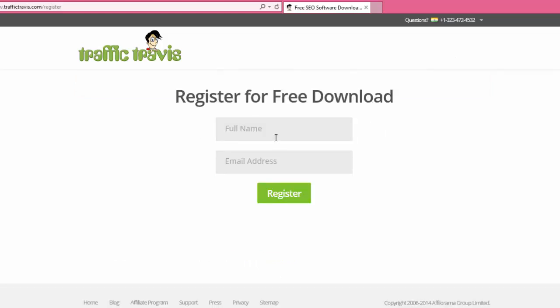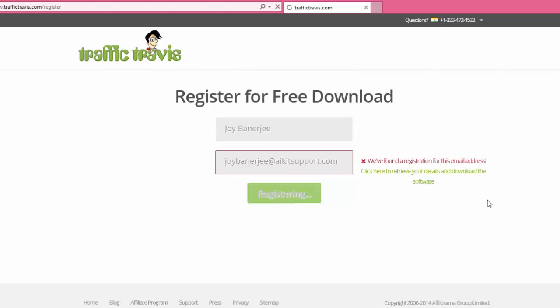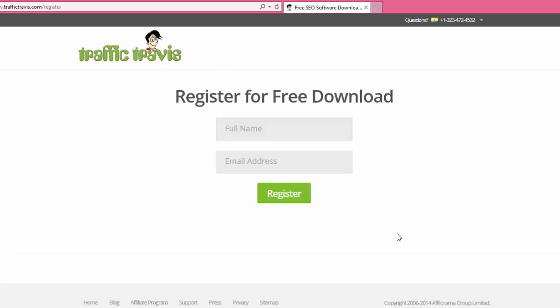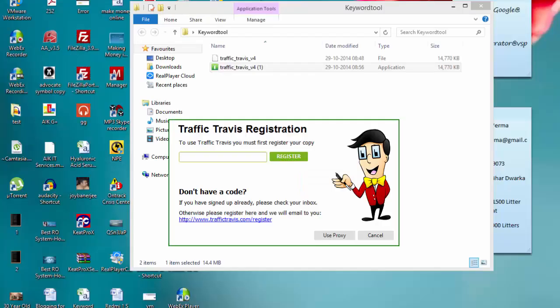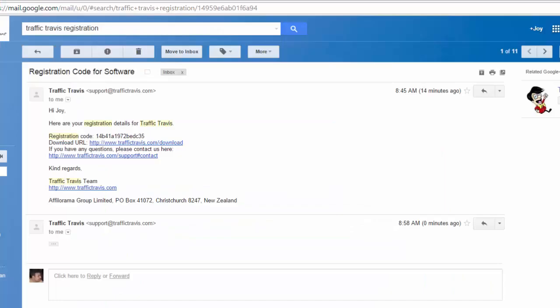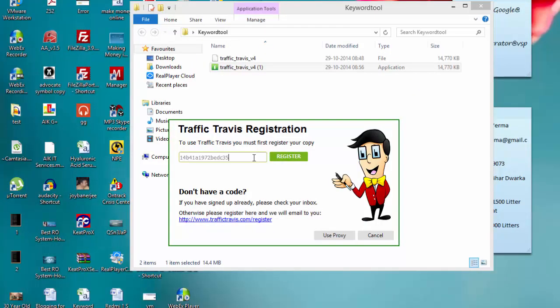So I will put my details here. If it doesn't work, then I need to search my email. Okay, it's not working. Let me check my old emails. Okay, now you can see it is asking for the registration code. The registration code has been sent to the email. So let me show you how it looks. In my case, this is my registration code. I'll put it here and hit register.